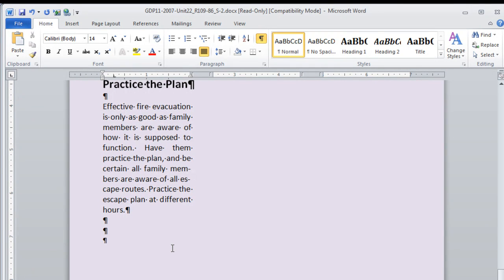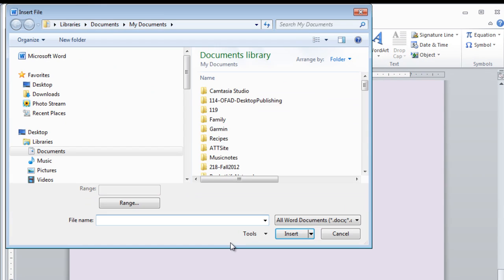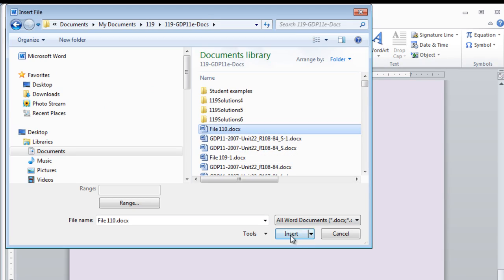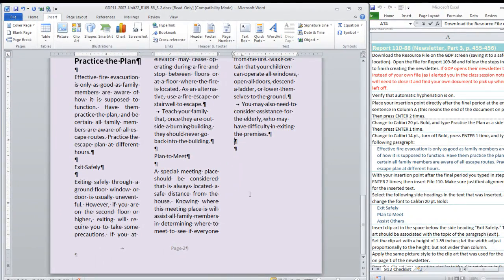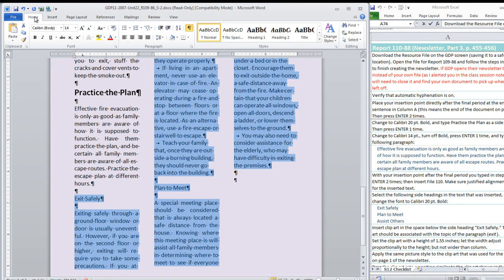Then insert file 110, that resource file that we downloaded. So remember, we go to the Insert ribbon. Under the drop-down menu for Object, we choose Text from File. Go to the location where you saved it. File 110 is then inserted in your document. Now you will notice that this file we inserted does not have justified alignment. So select it all and reapply that setting, Justified.